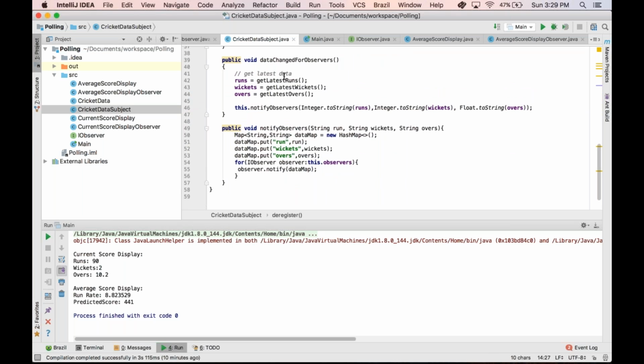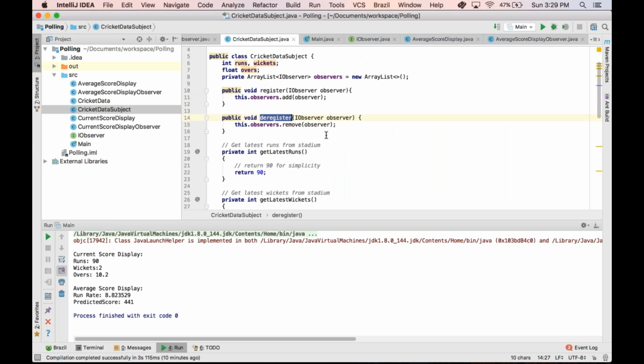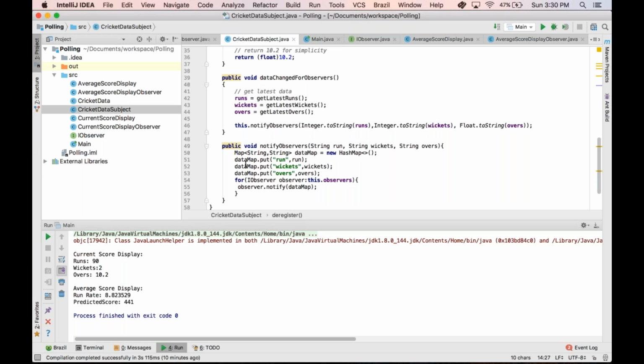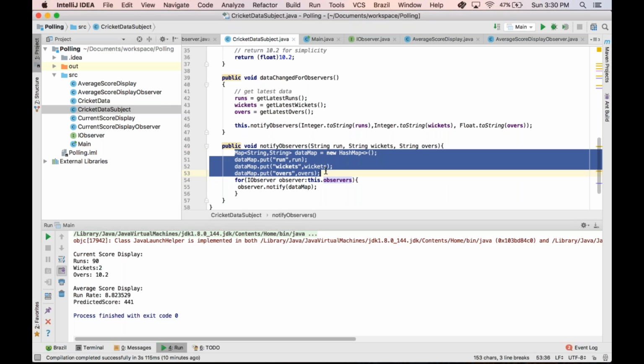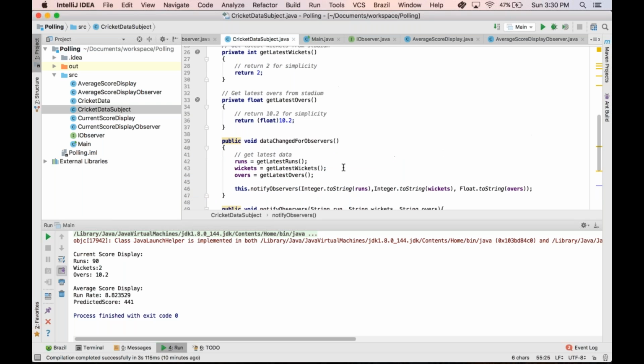I have written another functions which I'll tell you about. Basically, the add register function is just adding the new observer to the list. Similarly, deregister is deleting any observer from the list, and notify observers is creating the data map and calling the notify function of every observer in the observer list. So when the notify function of every observer is called, internally it will call the update function, and internally it will call the display function of each observer, right?